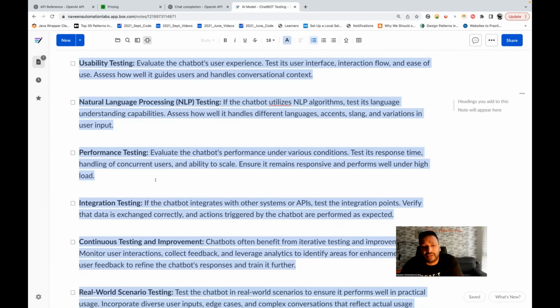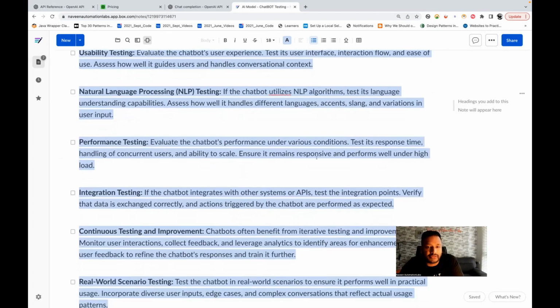Performance testing is very, very important, because you evaluate the chatbot's performance under various conditions. Test its response time, handling of concurrent users, and ability to scale, and ensure it remains responsive and performs very well under high load. That's what you must have seen in ChatGPT when it was released 6 months back. It was giving you errors that it's not able to respond currently, or shut down, or maybe too many requests are coming, and it's not able to handle such a big amount of load.